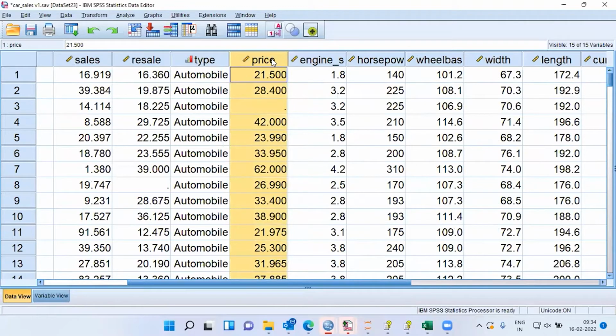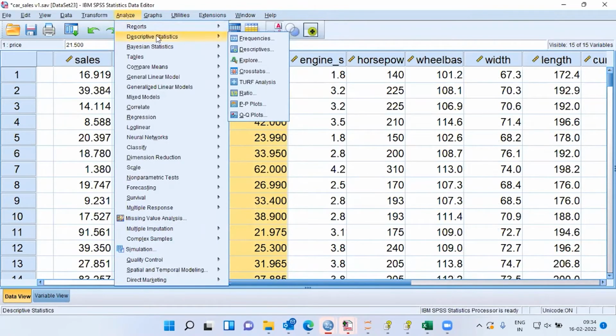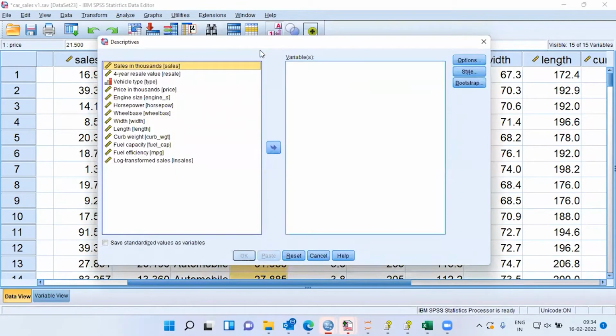What I will do is I will standardize these variables. How do we standardize these variables? Let me choose Analyze. The second option is Descriptive Statistics. And here, the second item is Descriptives. Let me click on the option Descriptives. A new dialog box pops up.